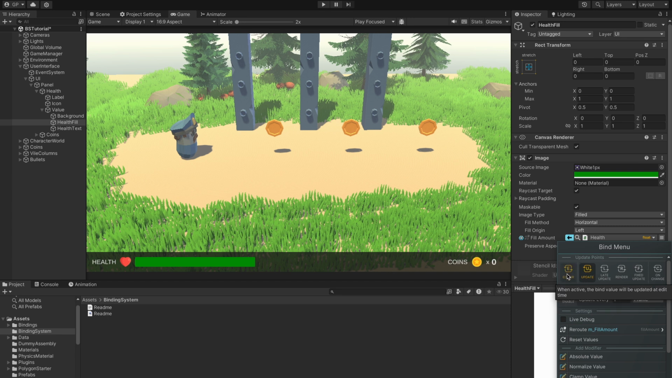Then we have the editor part. This is useful when you need, for example, to see the values, let's say the bind working directly in the editor mode, so without going to play mode. And then we have on change. This is a pretty interesting point. It actually updates the field only when the target or the source field or property changes. So in this case, when only health changes.